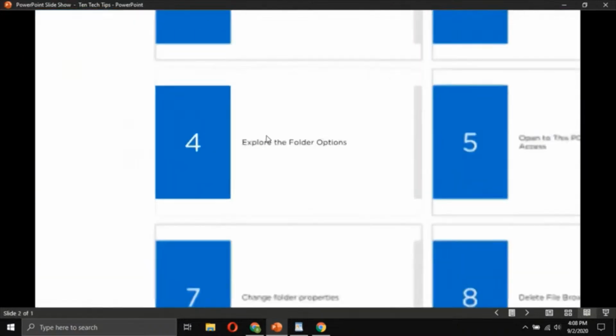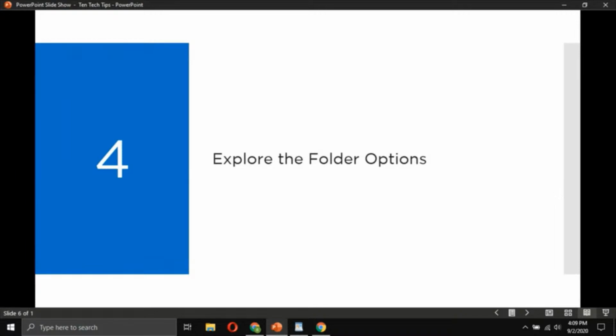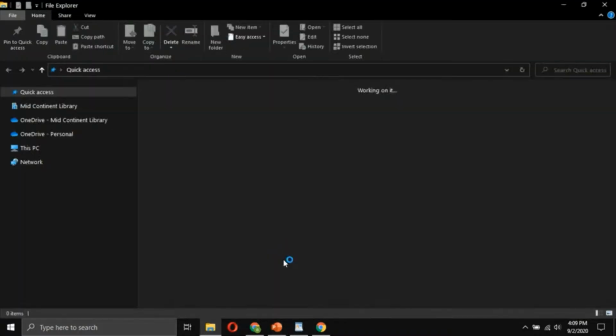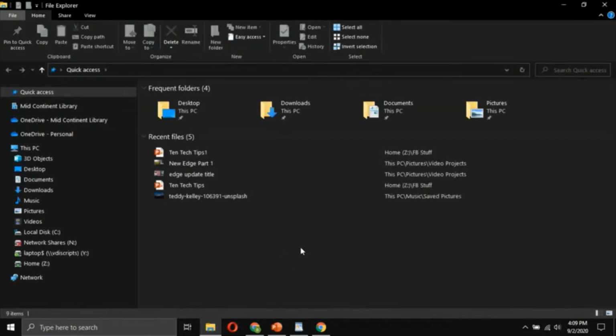Number 4, explore the folder options. So there are some things that you can actually change about File Explorer. So we're going to look at a few. We're going to open it back up again. I'll open and close it a lot because I'm just one of those people, I guess.